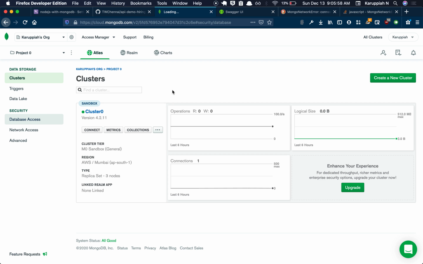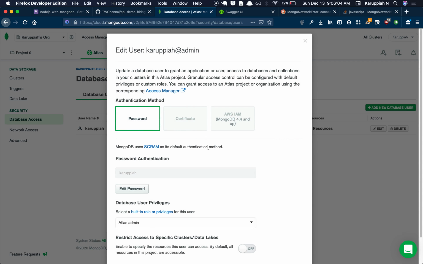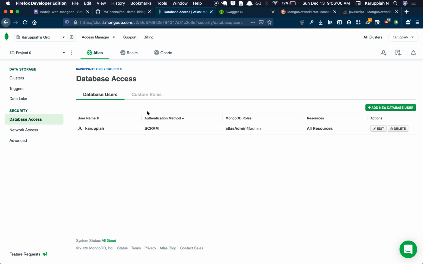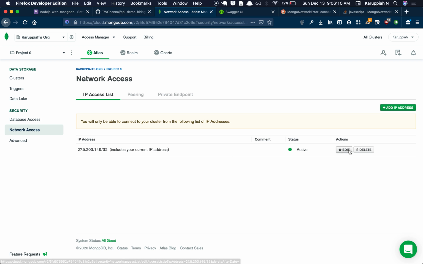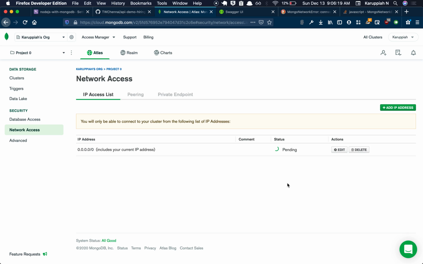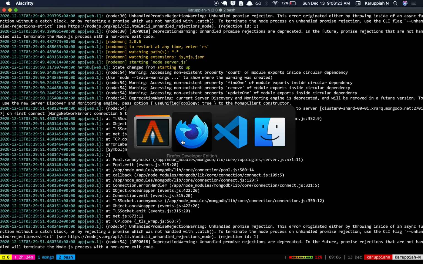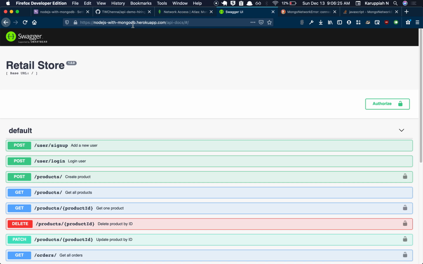Database access. Edit. Network access. Edit. Allow access from anywhere. Confirm. And now let me actually try to hit my application again.